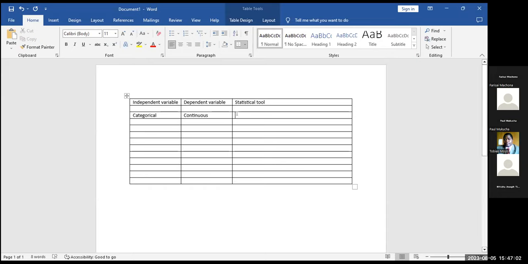Number one, we can use ANOVA. ANOVA is used when we've got a categorical independent variable and a continuous dependent variable. We can also use t-tests. These t-tests could be dependent t-tests, independent t-tests, paired t-tests, and so forth. But they can be used there also. Then we can have a situation where we have two or more categorical variables.